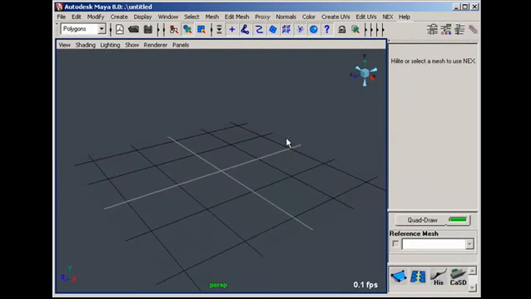Hello, in this video I wanted to take a couple minutes to demonstrate a new tool we added into Next called QuadDraw. For those of you that don't know, I should mention that Next is a plugin for Maya.